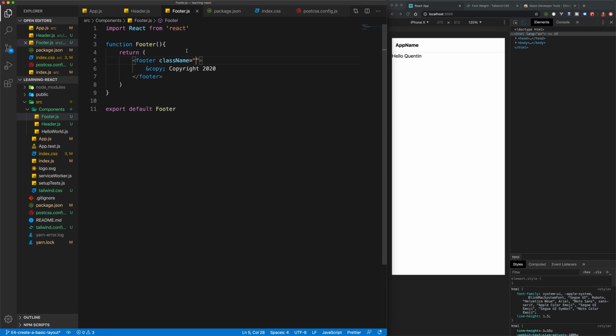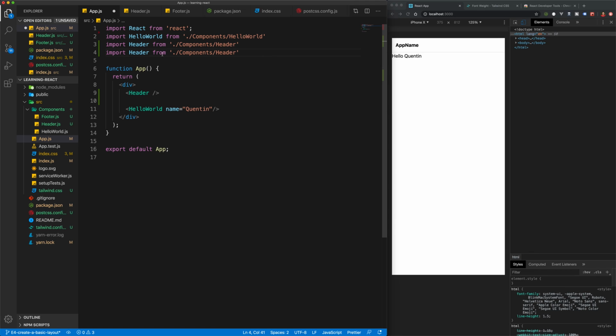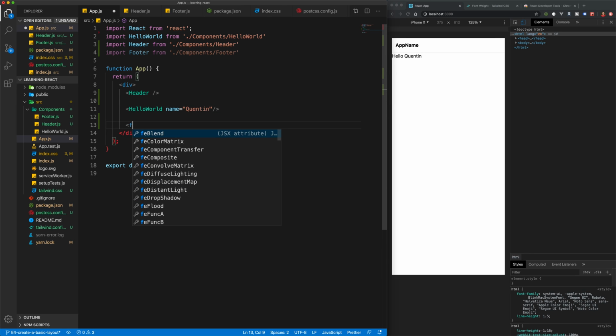But before we do that, let's actually import that into our app. So I can duplicate that line down and change this to footer, and then pull our footer in here.